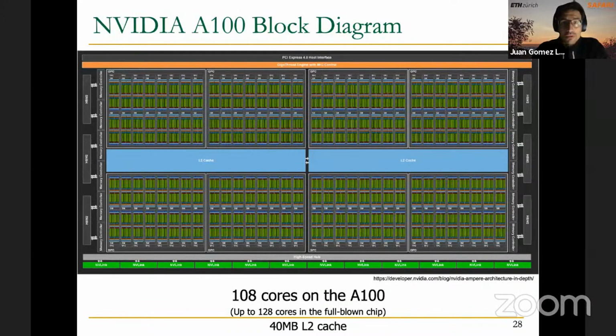You are already familiar with this picture of the NVIDIA A100 GPU. I wanted to show it to you again for you to see how many cores are here in the current, let's say, most powerful A100. There are 108 cores on this layout. There are 128 because that would be like the full-blown chip.